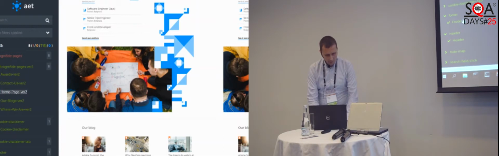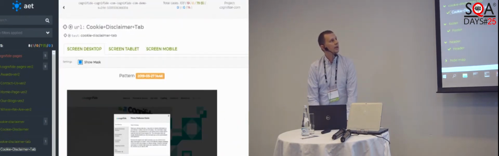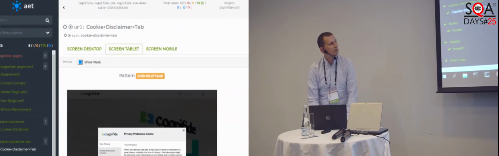As I showed you in the cookie disclaimer part, there was some part of the content hidden. So you can also tell AET to click it. As you can see in this test, I see this content part of our cookie disclaimer. AET opened the page, clicked it, and it's presented here.